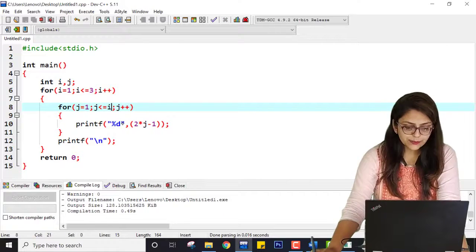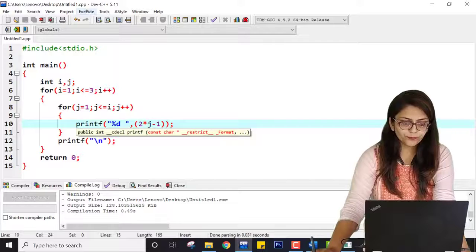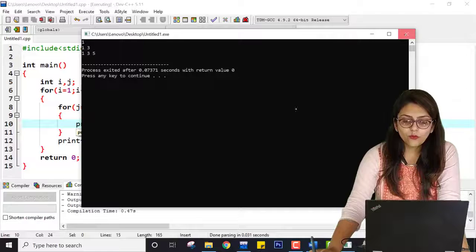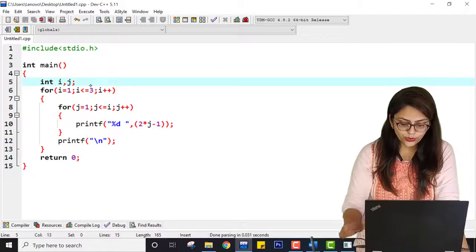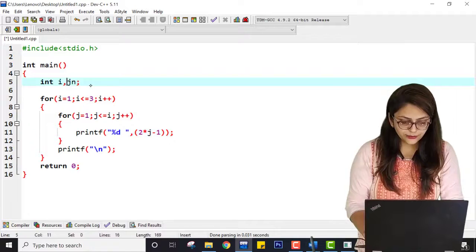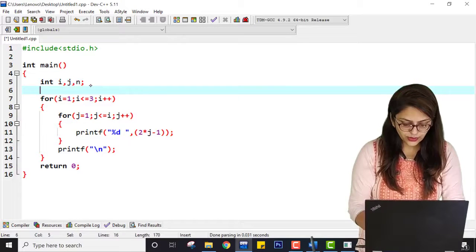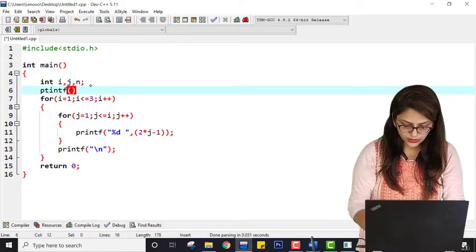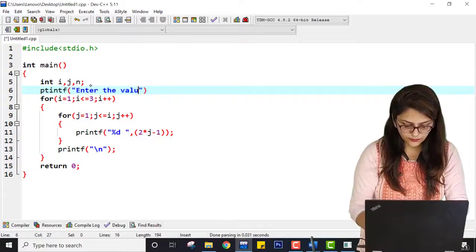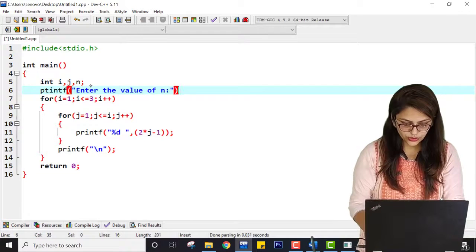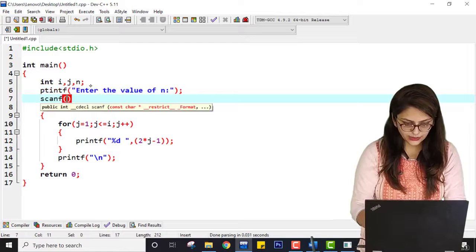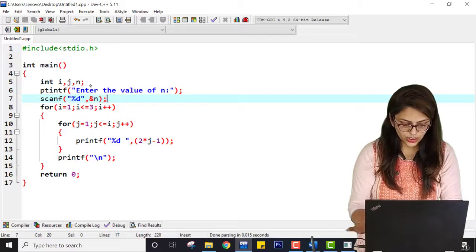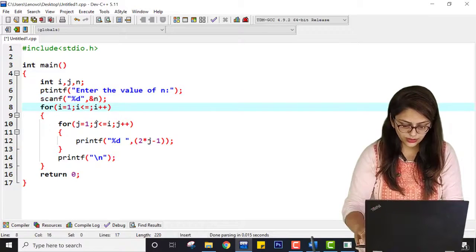And if I give spaces over here, it will look more beautiful. So compile and run, you can see the pattern like this. Now what code should be added in order to get the value from the user? So you can add n over here. Here it will be printf, enter the value of n. Then scanf %d and n, right? So here it will be going till n.